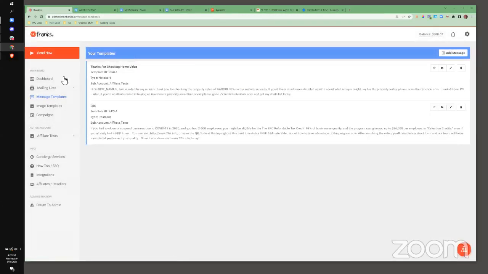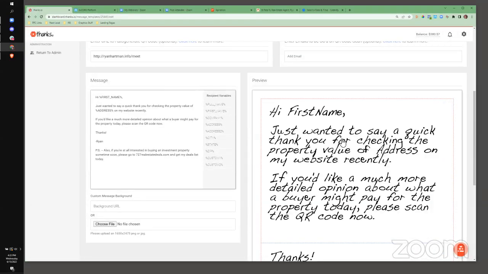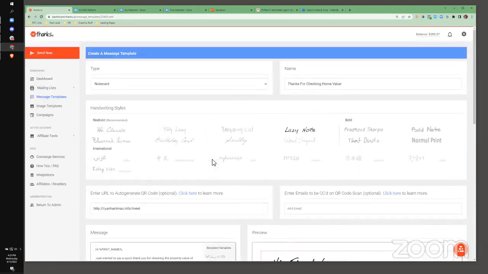If you follow my scripting framework on some of this, you'll do well. Just copy the language, it's pretty direct and to the point. It's not very long, and it gives somebody an action they can take, which was to scan the QR code to learn more about their house. It's like, if you want a more detailed opinion about what a buyer might pay, do this thing, right? So we start with the thank you, and then, hey, if you want this, do this thing, and I try to sneak a little extra in the PS. All right, getting a little wordy here, but I think it's good to go over that stuff.